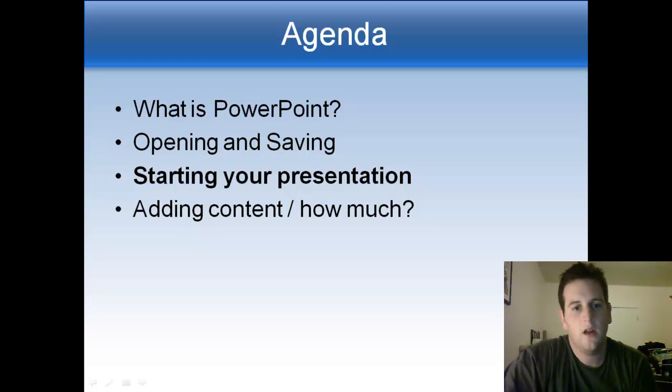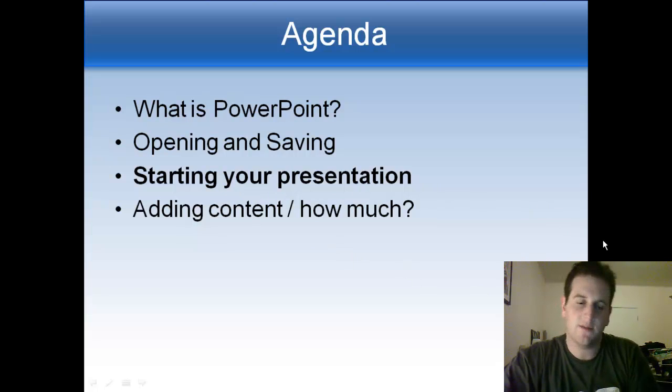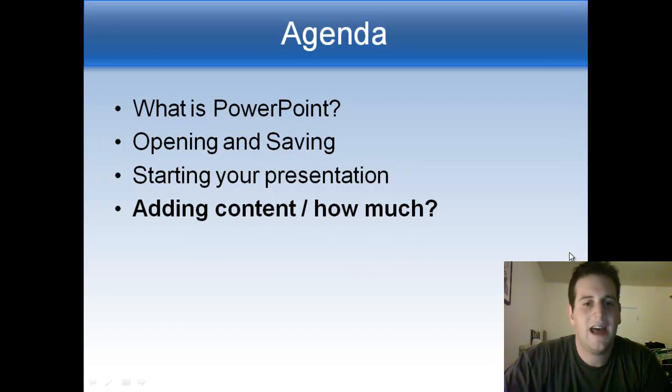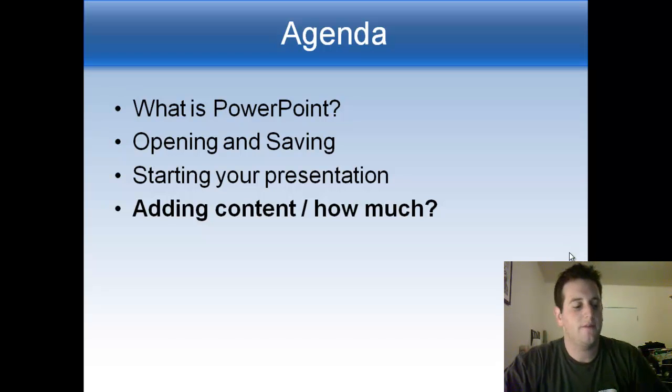Okay, so we're chugging right along. We just learned how to start our presentation by picking a design to give it some color and how to add new slides with those different slide templates if we want something that's a little special. And now we're ready to actually do something with our presentation, to add some content to it like text and pictures, and also to discuss how much content is right for one page. So let's go ahead and do that.